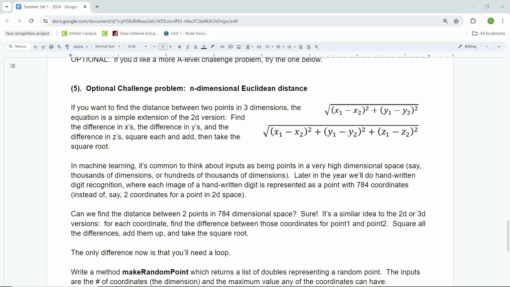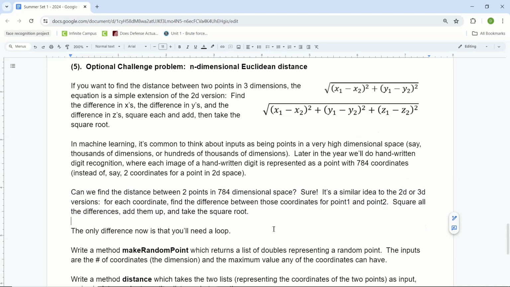Let's do the bonus problem for problem set 1. The challenge was to calculate the distance between 2 points in an n-dimensional Euclidean space. So all of this text here is describing how you can extend the ordinary distance formula that you know into 3 dimensions, or then into any number of higher dimensions, into n dimensions.